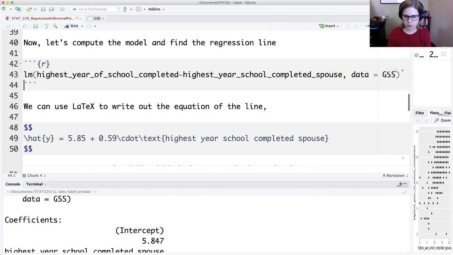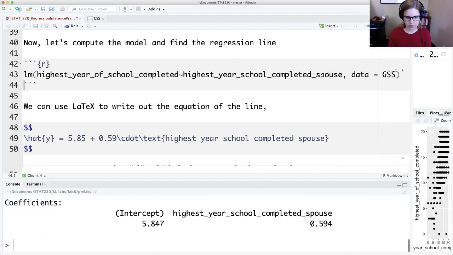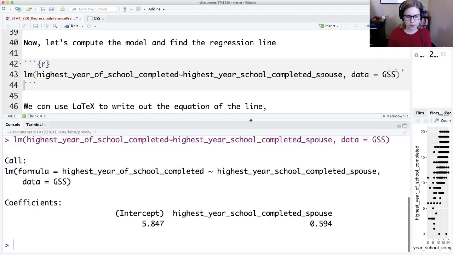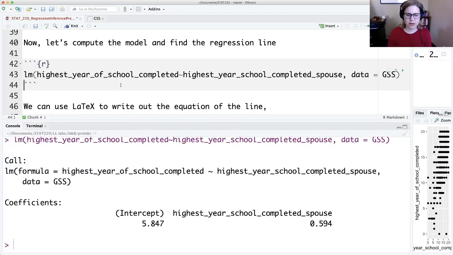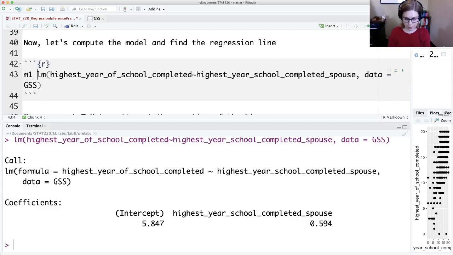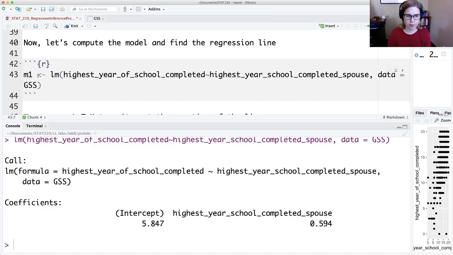Maybe I can scoot this over so that we can see it more easily, and control enter again. So there's my output. But for this lab, when we're doing inference, we're actually going to need a little bit more information. So we should give this model object a name so that we can use it later. I'm pretty uncreative with my model names. I usually just call them something like M1. And then I use that assignment operator from R, which is the less than sign and the dash. And I'll just put that there. And maybe I'll put a line break in here so it's a little bit easier to see. So now I'm saying M1 gets the linear model, all this stuff.